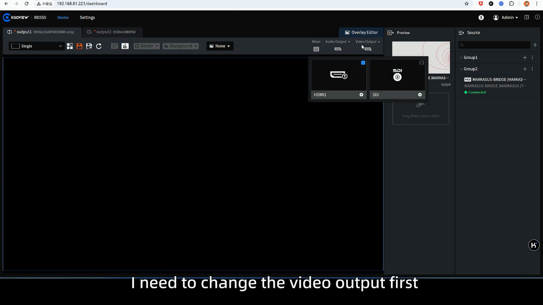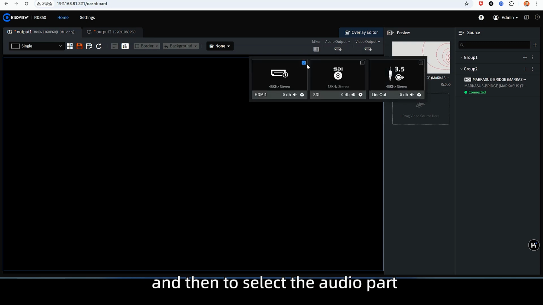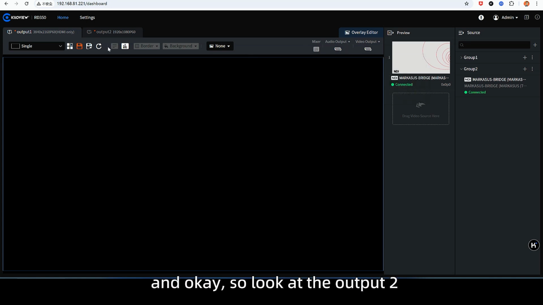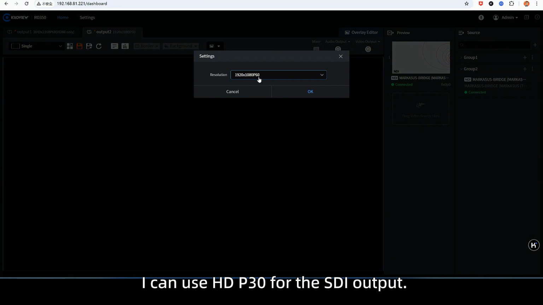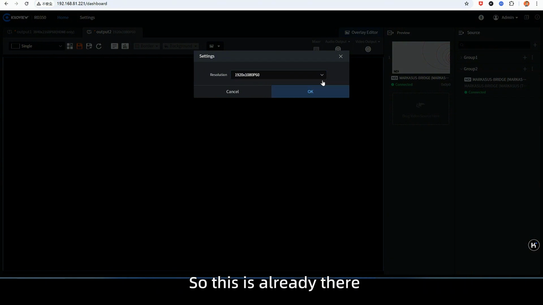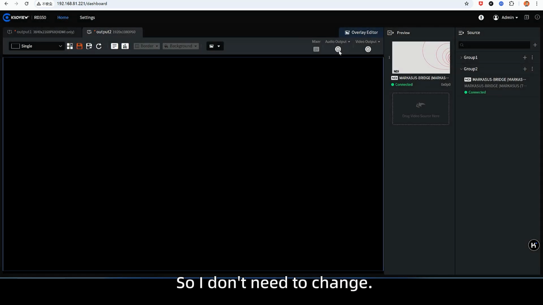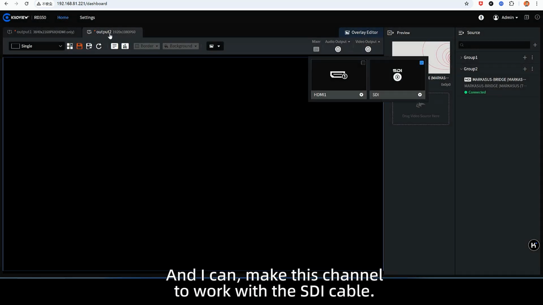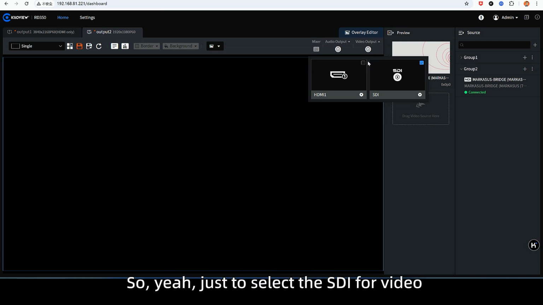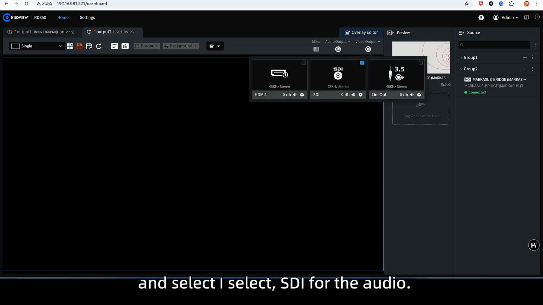I need to change the video output first and then select the audio part. Okay, now look at output 2. I can use HD P30 for the SDI output. This is already set, so I don't need to change it. I can make this channel work with the SDI cable. So just select SDI for video and select SDI for the audio.